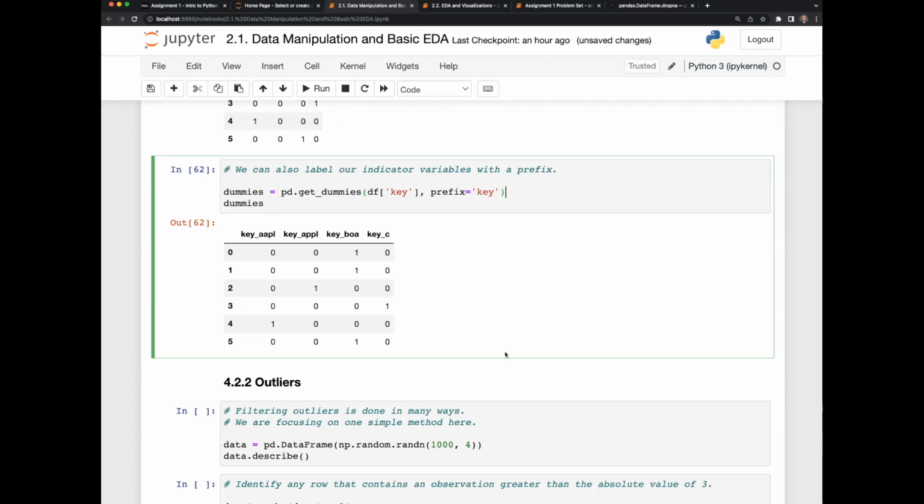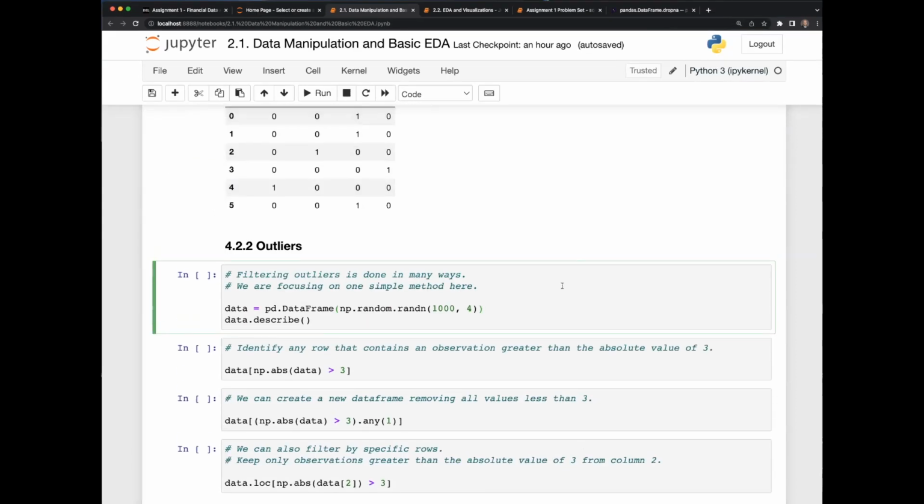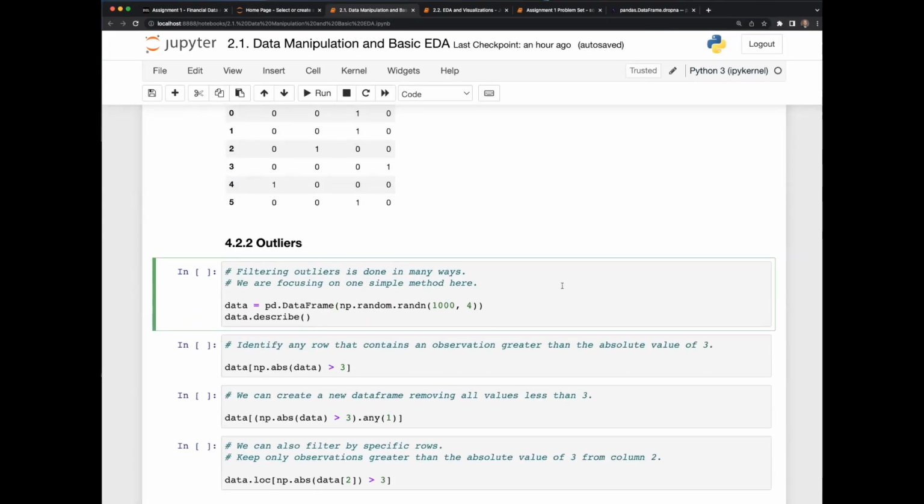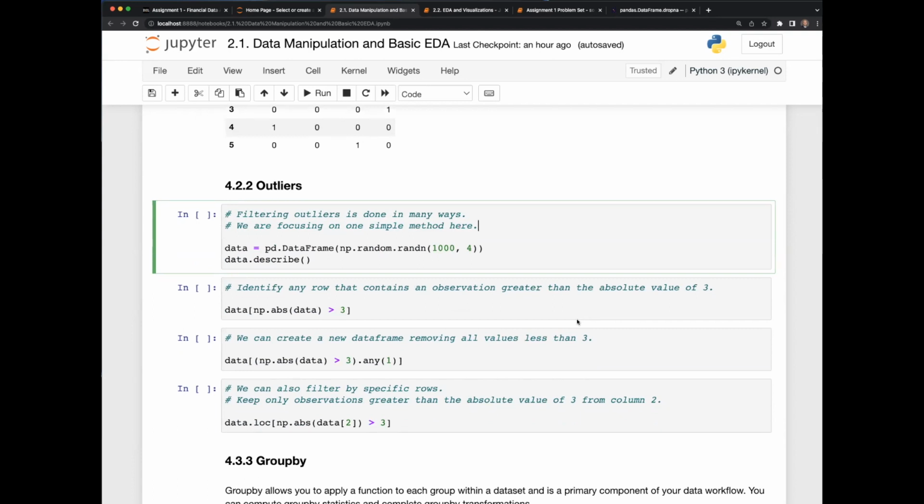So any questions on dummy or indicator variables before we take a short break? So let's talk about outliers, group by, and then combining some data, and we will call it a night. I'll get you out of here probably in 2 hours total.